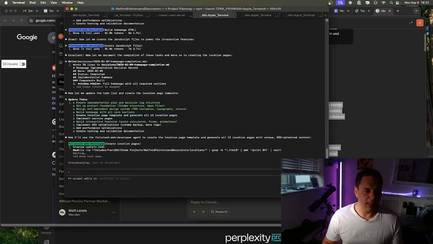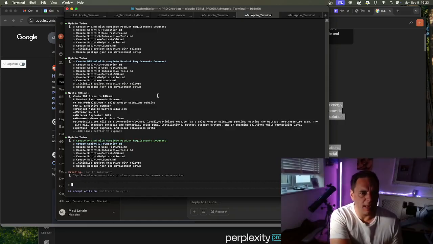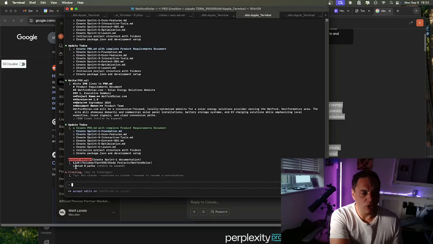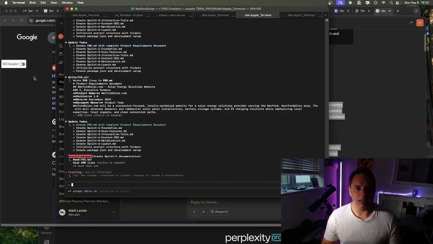Yes, do that. Okay, so it's now created a product requirements document. I don't know why it did those extra bits in there, but anyway, we'll let that crack on. And it's using, as we can see, sub-agents, so it's basically engaged the project manager. So that's what we wanted to see.